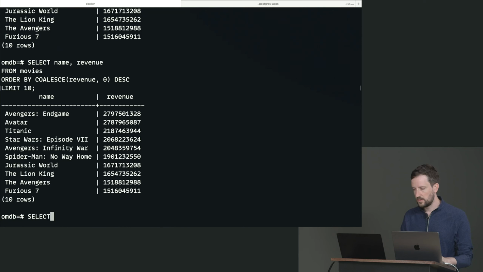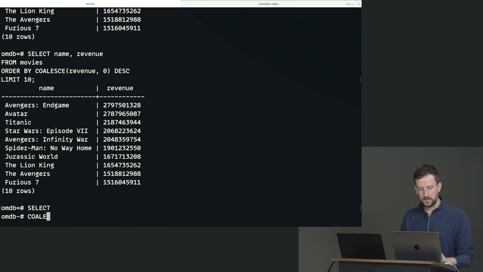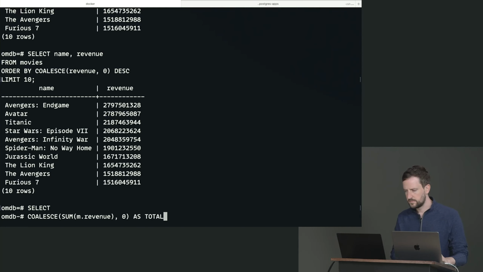So select, then we're gonna do a coalesce here as well of the sum of m.revenue, 0 as total. I actually don't know if we need that coalesce, but we'll see. Wouldn't you want total to be lower case? Oh, yeah, you're right. I mean, it would work, it would just be weird.